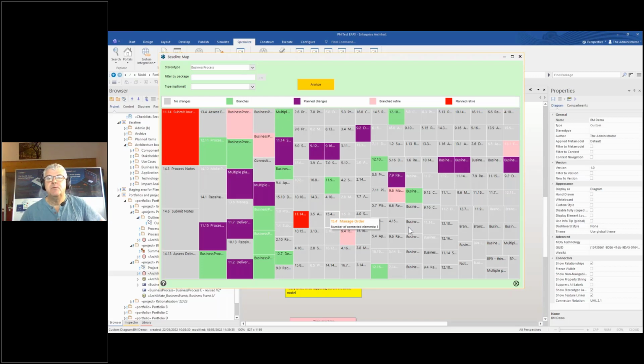Well, what's happening? Well, the grey ones, nothing's happening. So that's easy. These guys are being changed, so they have one or more branches. So it's my little green color. These are where there's a planned change going to happen. All right. These guys are planned to be retired, and the red ones are being retired. And the size of the box is a complexity measure.